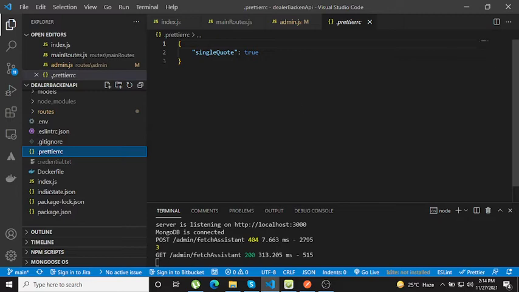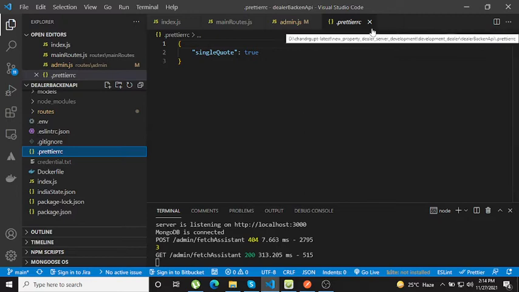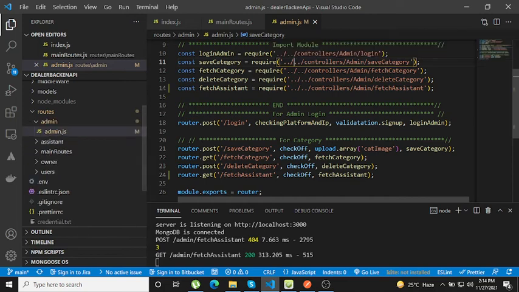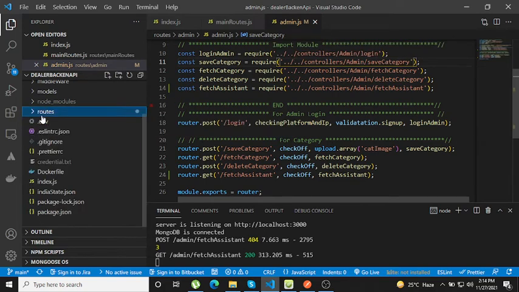Today in this video I am showing you the file structure of a simple project. Let's start the file structuring of this one. Let's check the files.